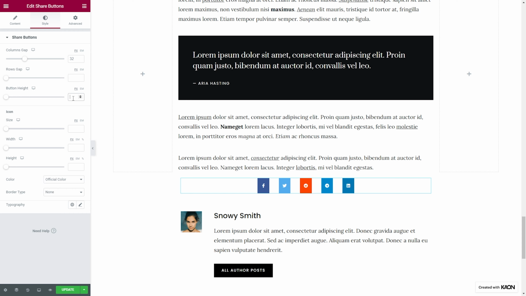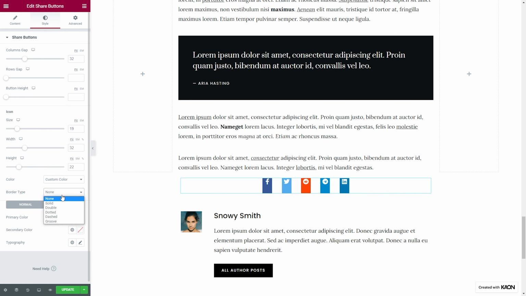Let's design the icons. We'll set their size. It will be the value of 19 pixels. Set the width of the icon, as well as the height, all depending on the design you aim to create. From color, you can choose them to have their official color, or if you wish to have your social media blend with your design, you can choose custom color. You can add a border type for the share icons. We won't do that.